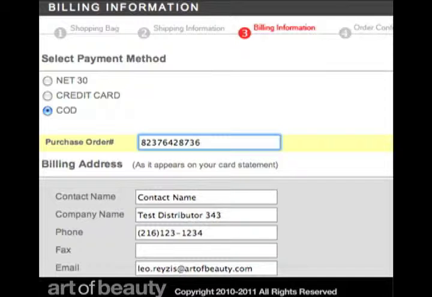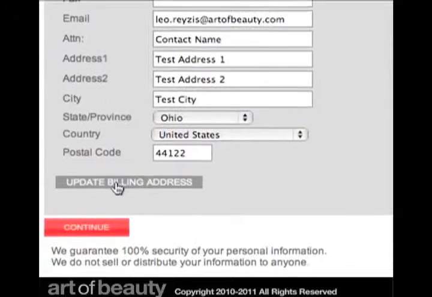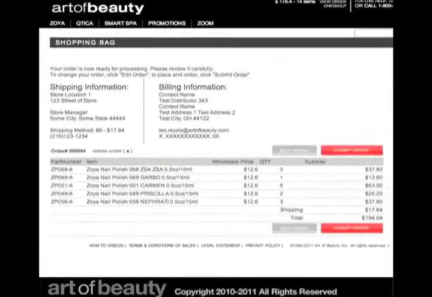Next, verify your billing address. The address that we have on file will automatically show up. If you need to make any changes to your billing address, make the necessary changes and click the Update Billing Address button. When ready, click the red Continue button at the bottom of the screen, which will take you to the final order review and confirmation screen.